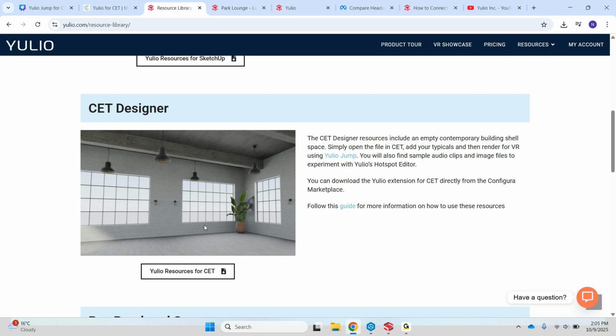So in addition to that, if you're on a dealer plan or an enterprise plan with Yulio, we have additional building shell files available for you. So if you need help accessing those, you can reach out to me later and I can point you to them.